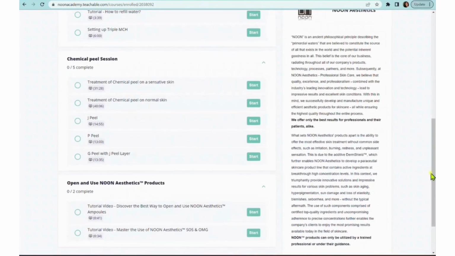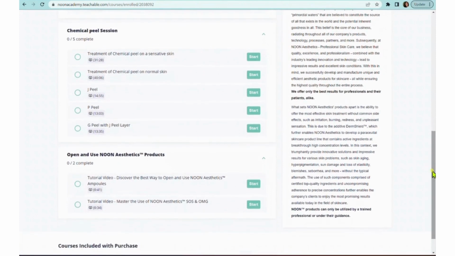Also, the chemical peel session. This one will be great because, as you know, Noon is definitely known for our wonderful chemical peels in the back bar. Here, we're going to show you an example of treating a chemical peel on a sensitive skin, on a normal skin. We'll even get a little bit more into our J peels and our pyruvic acids here. Then, as you know, we can layer our peels, and here you'll find a course on the G peel with a J peel layer. Again, please familiarize yourself with these courses. There's a lot of great information, and a lot of us are visual learners, and we wanted to share that with you.